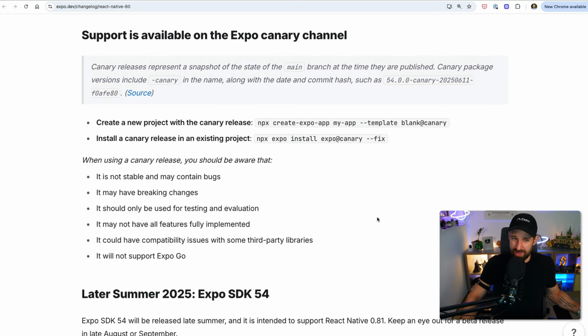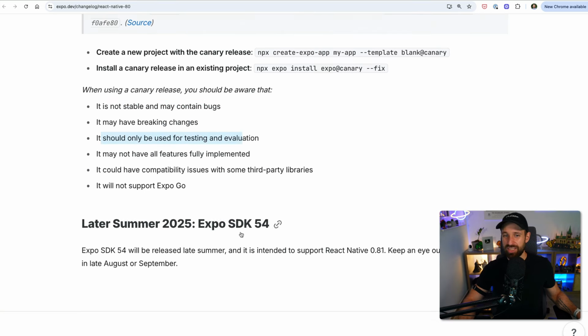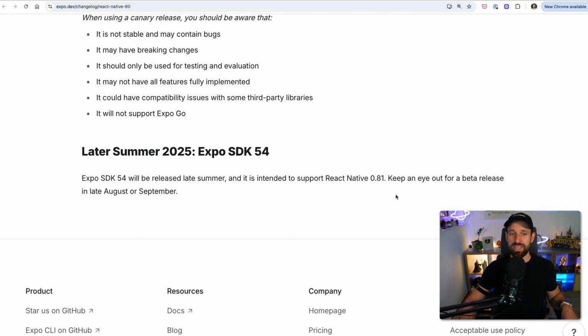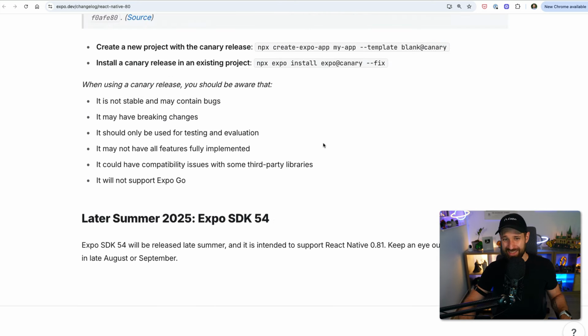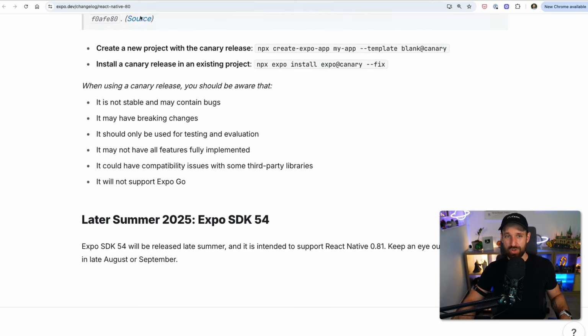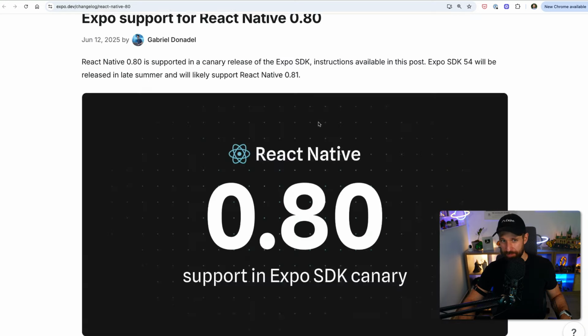Be aware that this is the canary channel. You have to be careful with that. You should be aware that it is not stable, may contain bugs, it may have breaking changes, it should only be used for testing and evaluation and all sorts of that. And it will not support Expo Go. So if you want the latest feature of Expo and React Native 80, then give it a shot. Otherwise, wait until late summer for SDK 54.